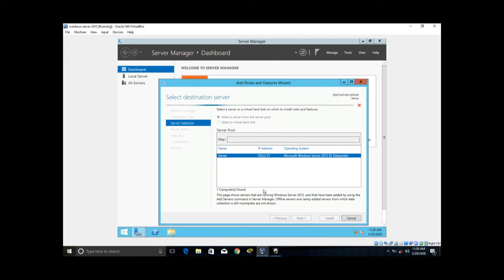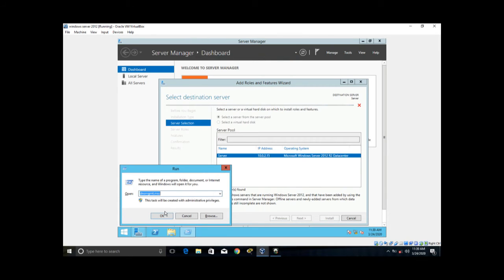Then open the server destination, my server. There are two options available for installing this role and feature: select a server from the server pool, or select a virtual hard disk. The name of my server and its IP address are assigned. So okay, go to the command prompt, I will change this IP address on the server machine.